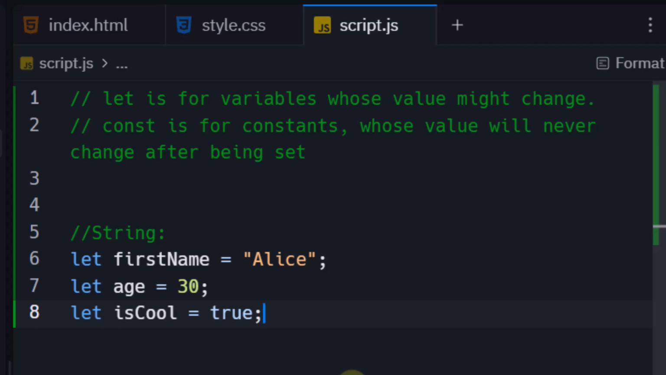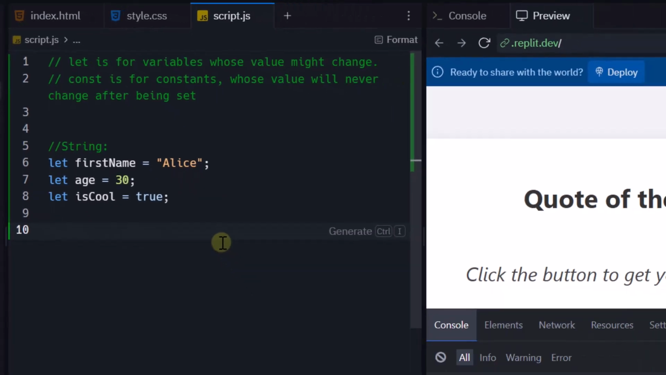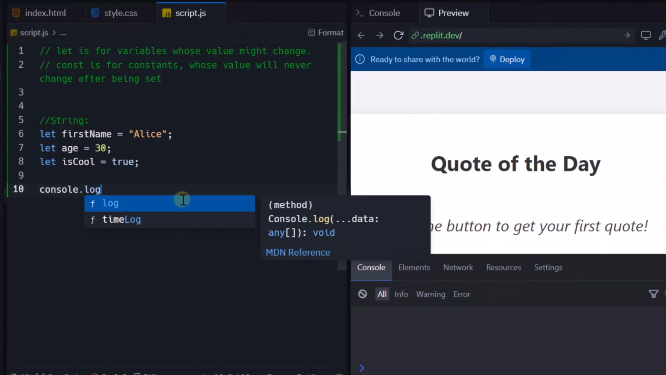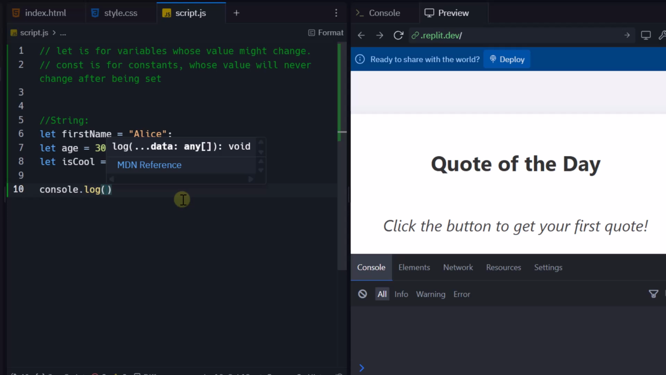So isCool is a variable that is treated as a boolean, and it can hold values either true or false. Okay, now let's say that I want to print all this on the console. So again, we type console.log, and within parentheses I can give the name of my variables. So here console.log firstName should print the first name, which is Alice, the value stored inside the variable called firstName, which is Alice.